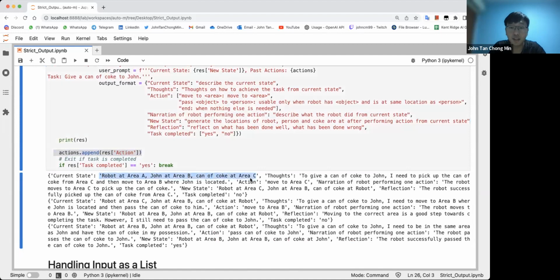Okay, for the first one, the robot says: to give a can of Coke to John, I need to pick up the can from area C, then move to area B where John is located. Bravo, it has got the whole plan out. So the first action is move to area C. After that, the robot moved to area C to pick up the can of Coke. The new state will be robot at area C, John at area B, can of Coke at robot. That's great. All right, task completed, no.